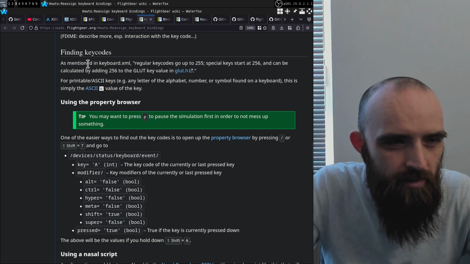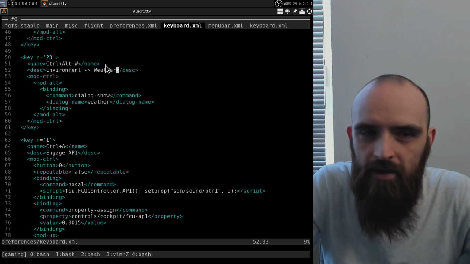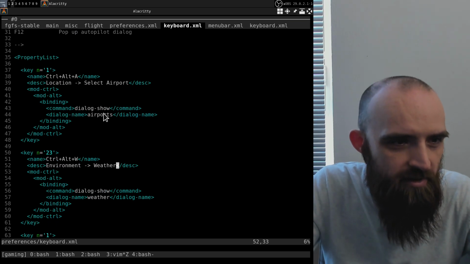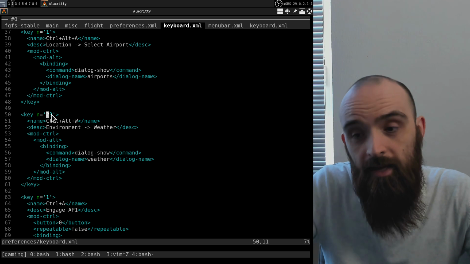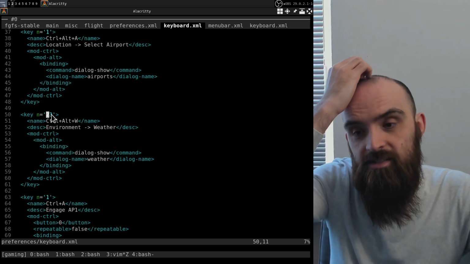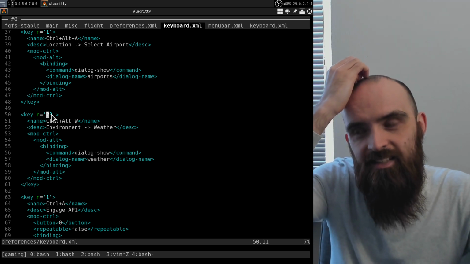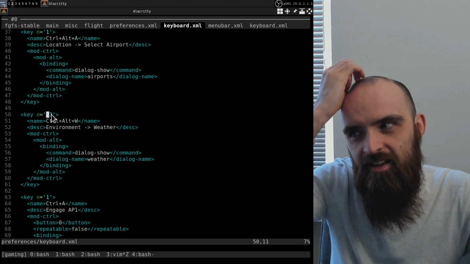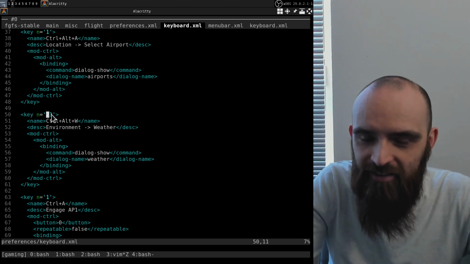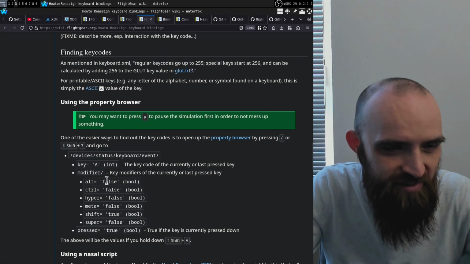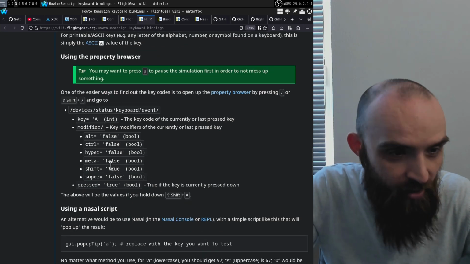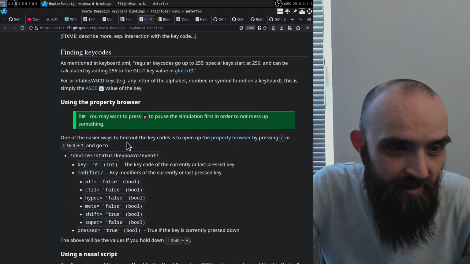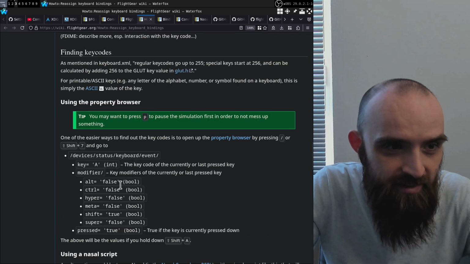We'll need to find, basically for each binding, the way it is put together. It has this key code here, so this number is important, and this number represents a key on your keyboard. It's another one of those things that FlightGear has that is not intuitive at all. So let's see how we can find this key code.